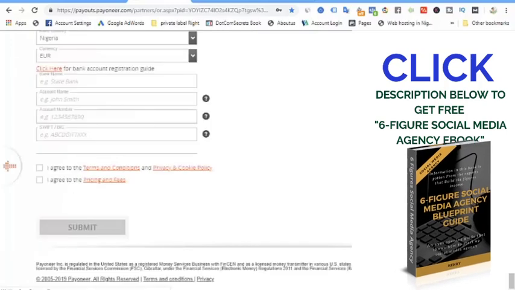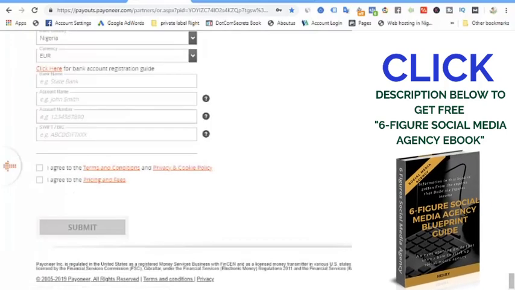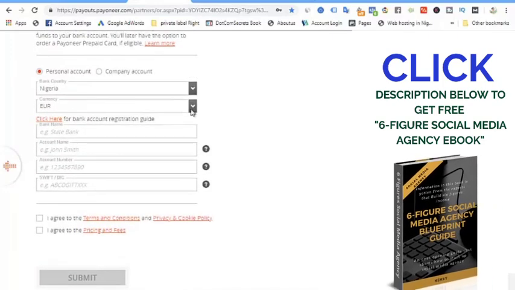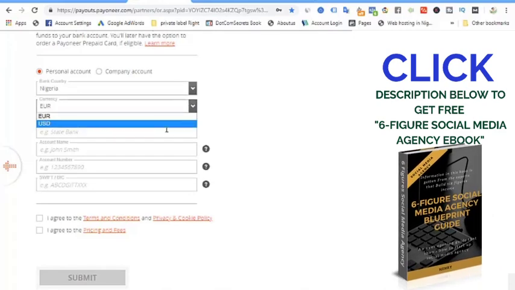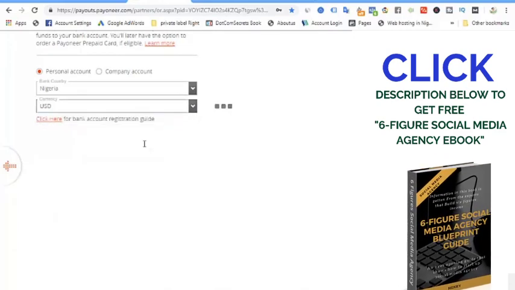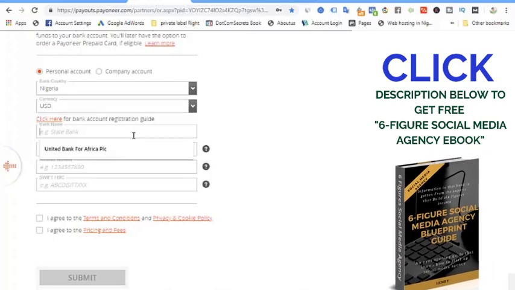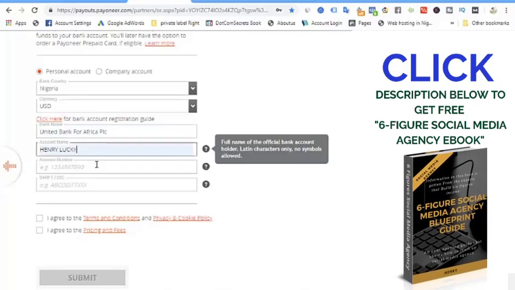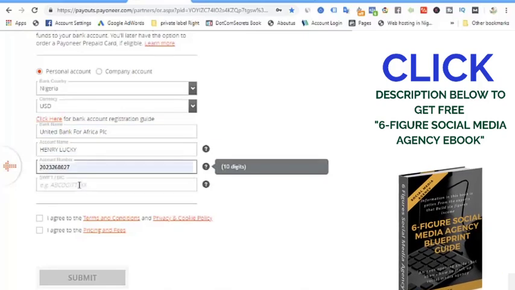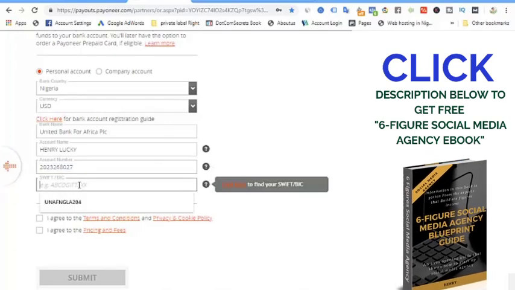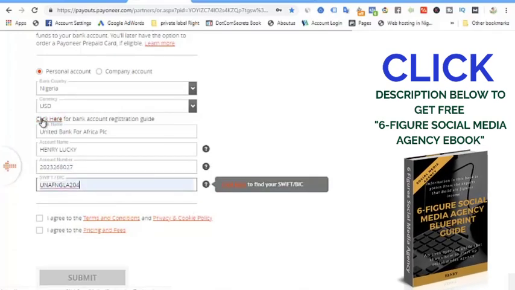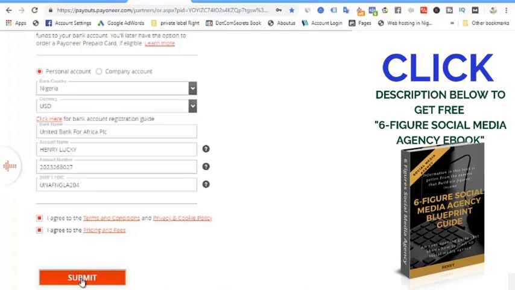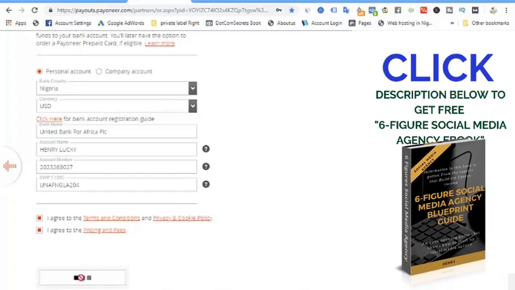So what you need to fill here? Fill your account details here. So USD. And you fill the account details. So UBA, account name, account number. Then you check your code. You get your code from here, from your bank. Then click at these two, and you say submit.